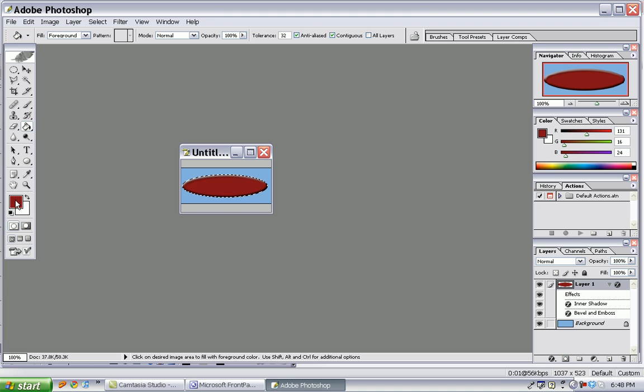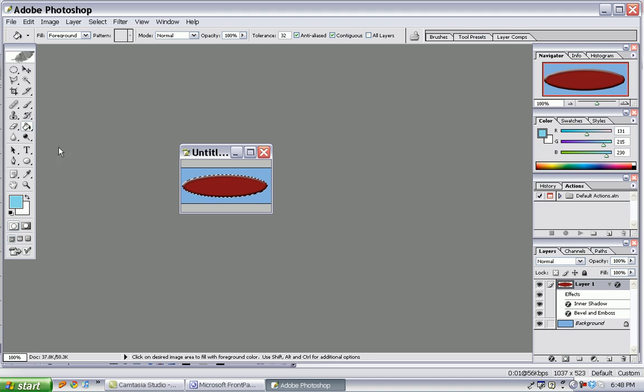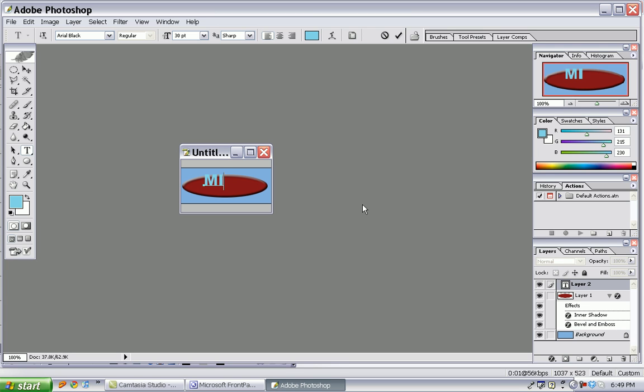Now go to the color selection and select another color, maybe blue also should be okay, and select the text tool and type MIDT. Let it be at the center of your oval shape.